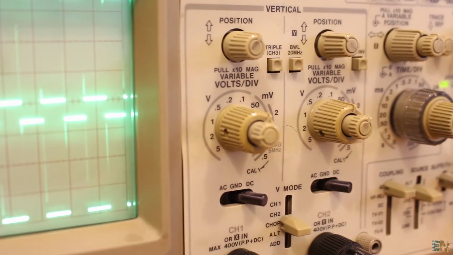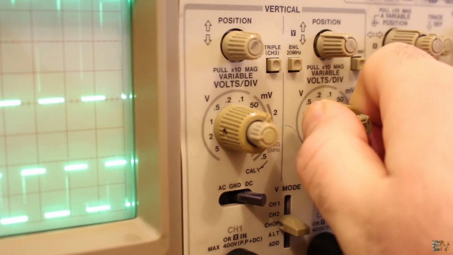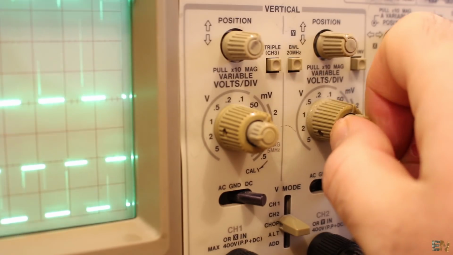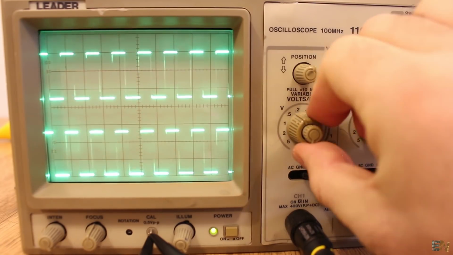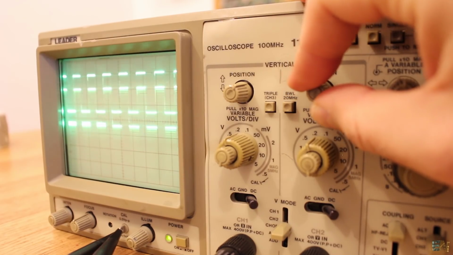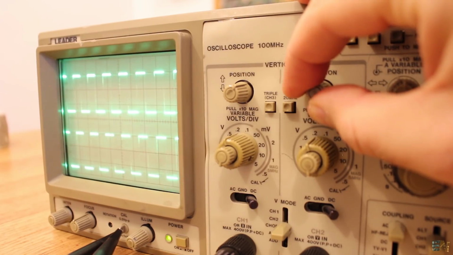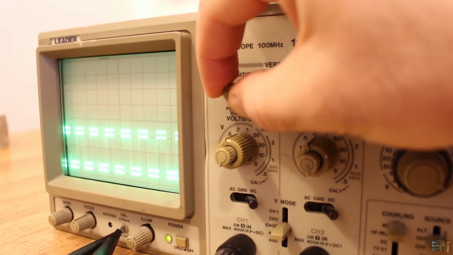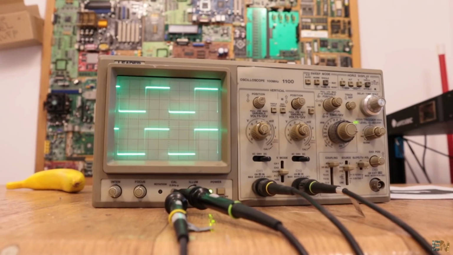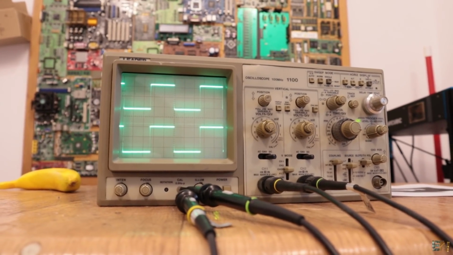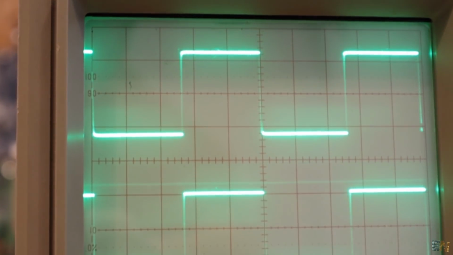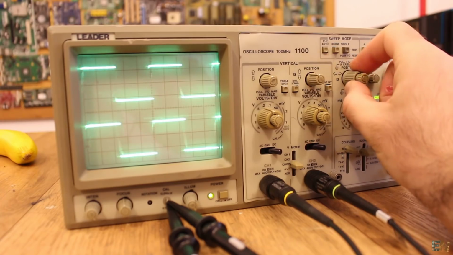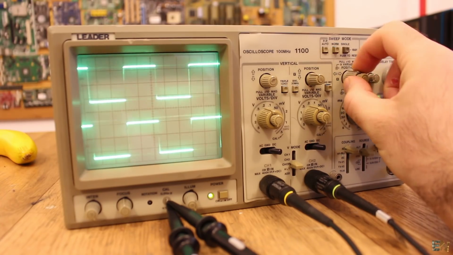Then we have the volts per division controls for each channel. And by the way, this is a dual channel oscilloscope, I forgot to mention that. These small knobs are for adjusting the vertical position of each channel. When using both channels at the same time, unfortunately, using a cathode ray tube screen, the colors are the same. This other small knob here is for adjusting the horizontal position.